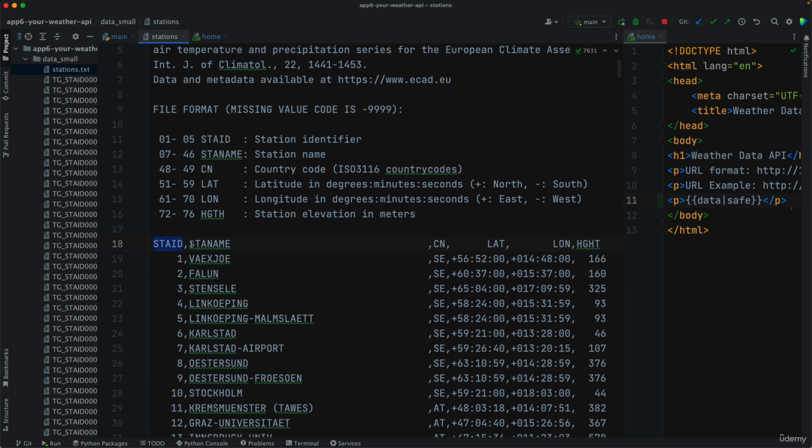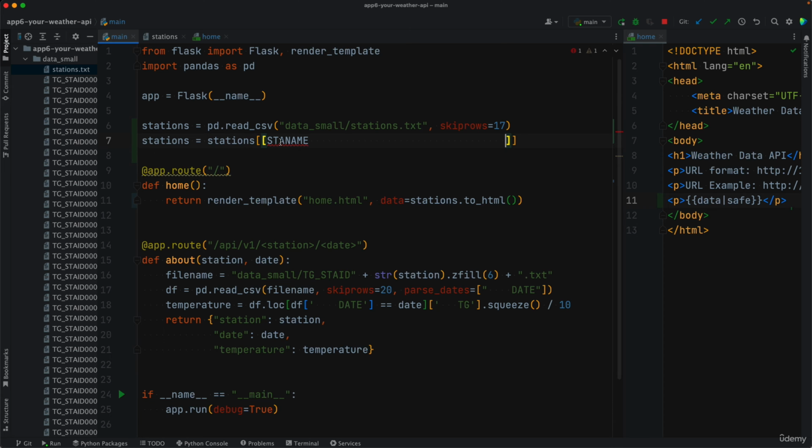Stat ID does not have spaces, but stan name has a lot of spaces, so make sure to copy the entire length of the column, or you could also delete these spaces in the text file and then provide stan name without spaces, so it's up to you. I'm just going to provide the entire stan name column like that, and we also wanted stat ID, so these two should be divided by comma, stat ID and stan name, and these two are inside these brackets, and then we have outer brackets as well.